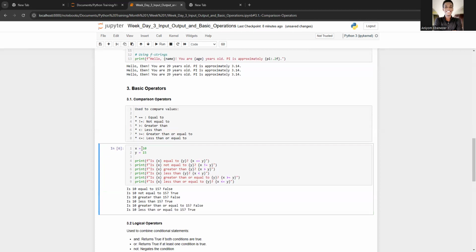So I have an example here. I declared x to be equal to 10, and y to be equal to 15, right? For the first line, I print whether x is equal to y. This is the condition I'm giving it: x is equal to y, right? I'm using the comparison here. If you run this, you get the answer. The same thing is applicable for the second one, not equal to.